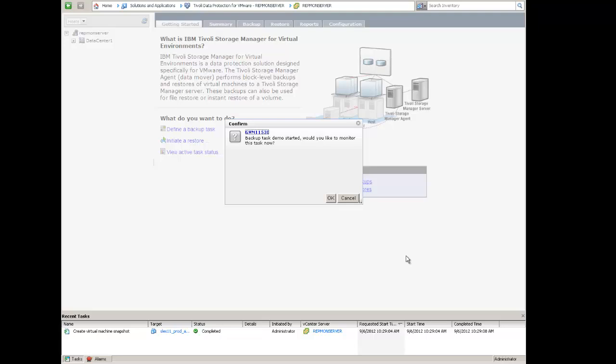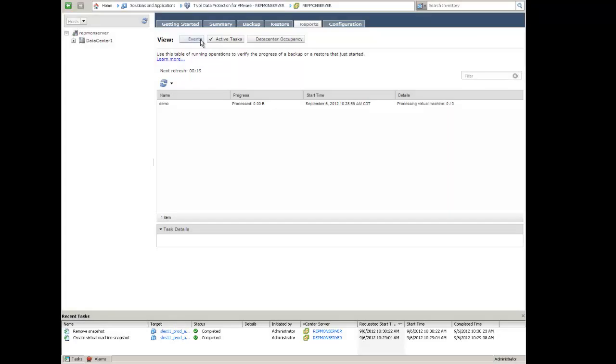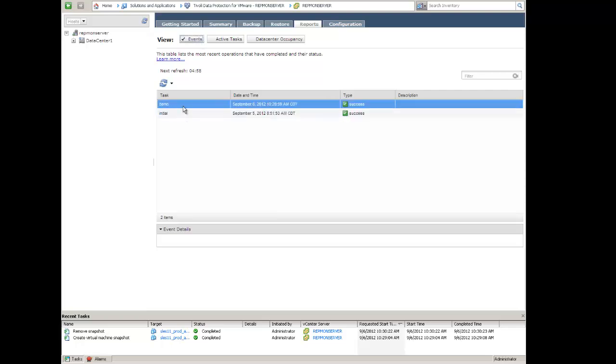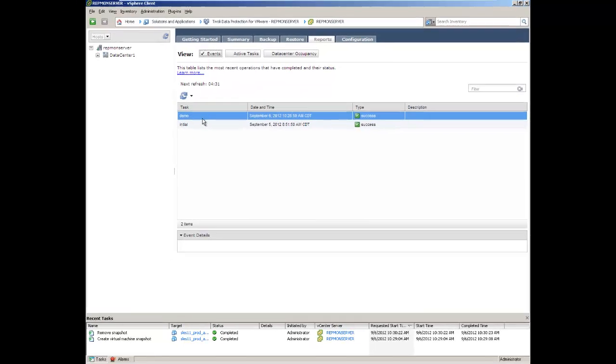We see that the TSM server has instructed VMware to take a snapshot, which will then allow it to take a point-in-time view of that virtual machine. We can see this takes just about a minute, and if I switch to the events view, we see that the demo backup was successful. So now that we have a backup, let's address one of those security issues that we saw in the previous dashboard.